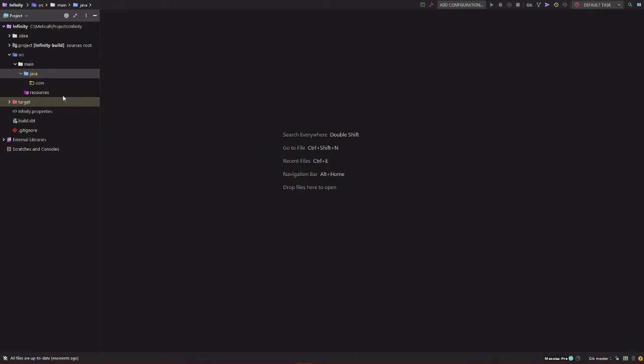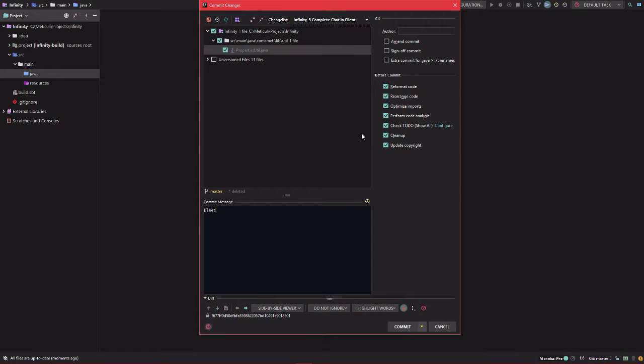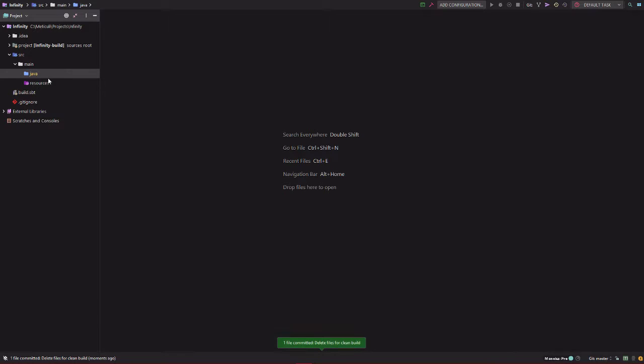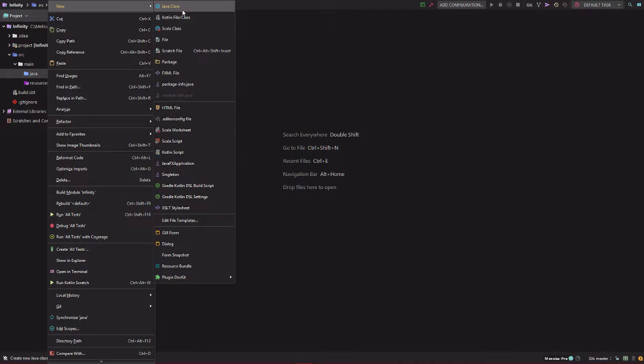So let's delete this. Let's delete target since we really don't need target. Let's delete the properties file since that really doesn't do us much help anyways. So let's just do command delete, files for clean build. Ta-da! And let's go ahead. That's a lot of messages. But that just cleaned everything up.